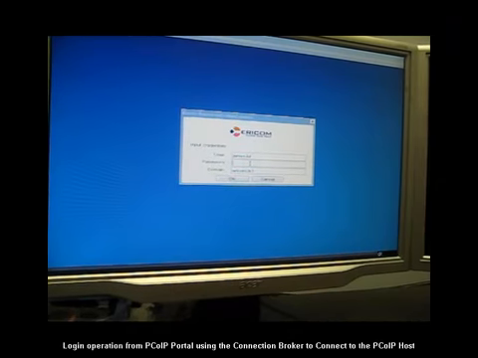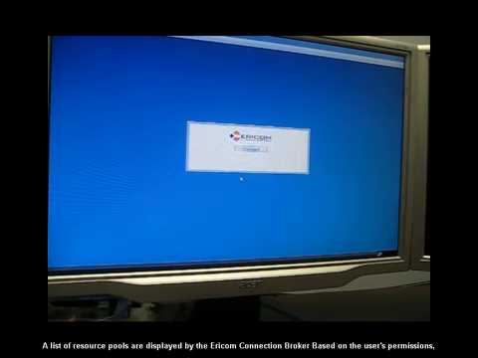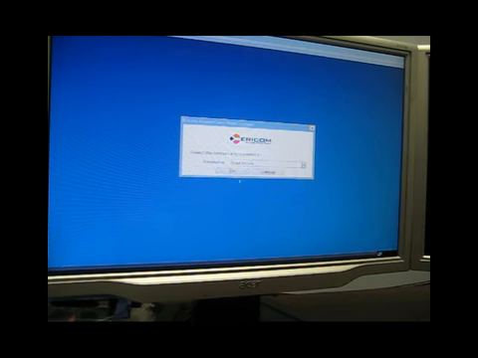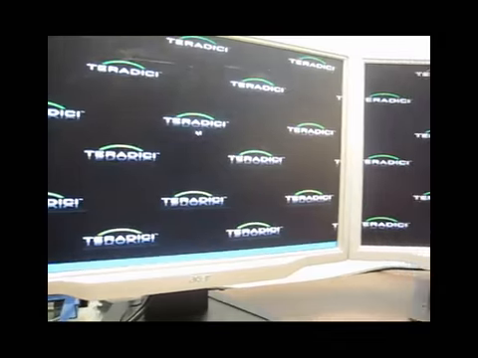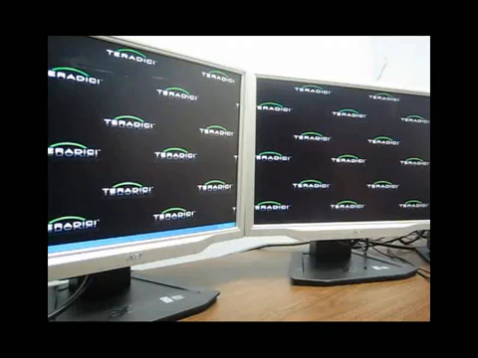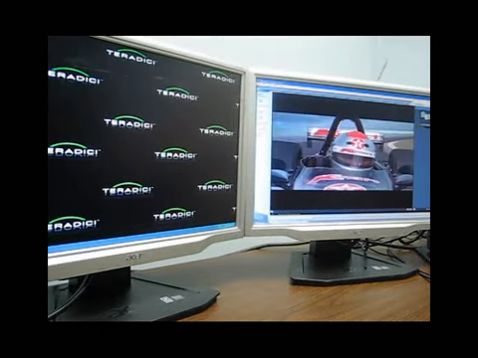On the PC over IP portal, the user will now see a login dialog box. Here, they will enter their Active Directory credentials. The connection broker will authenticate them, and based on their user and group permissions, will present a list of available pools. This list is a drop-down box, and the user can simply select the desired pool. Next, the connection broker initiates the sign-on into the hosted device and single signs on the user into the desktop environment.